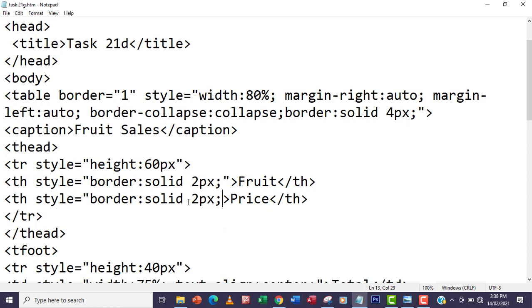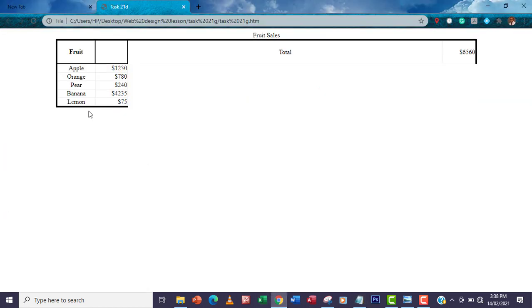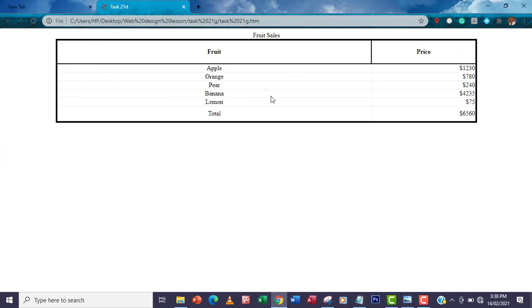Okay, so now I know where my problem is. As you can see, I did not close this with a quotation mark. Basically, I'm going to put the closing quotation mark there, save that, go back again, refresh, and see what I expect. So the price now has a border.